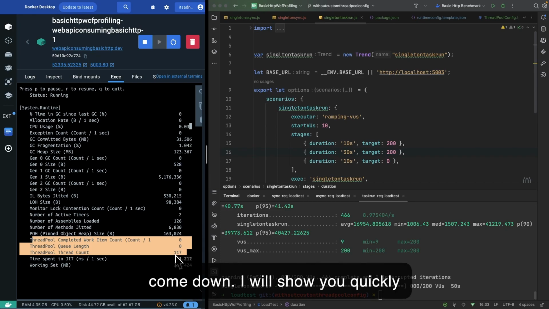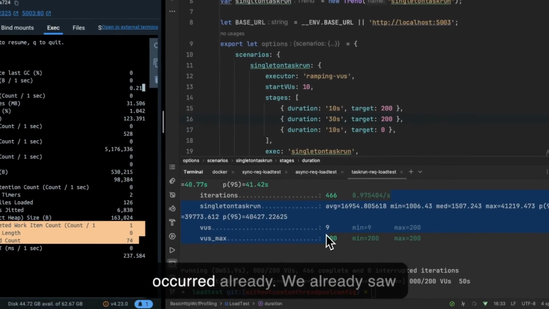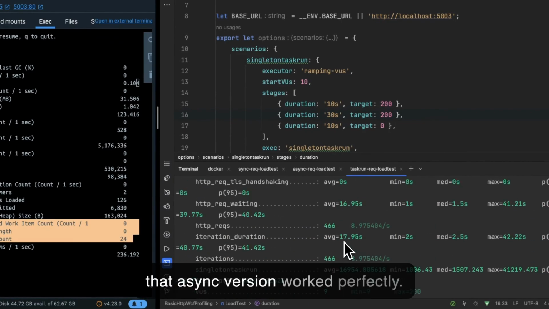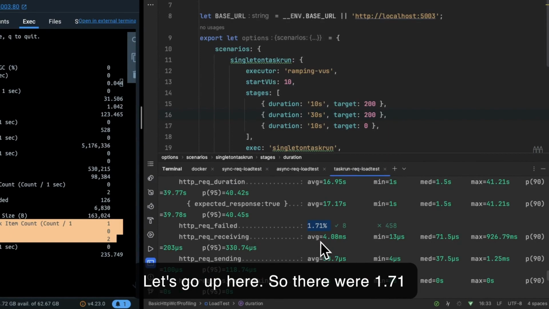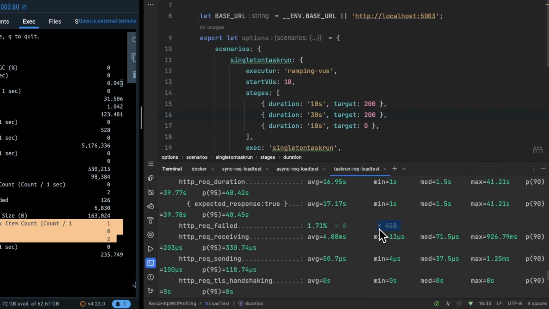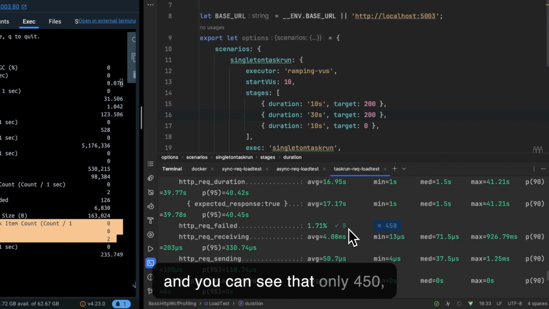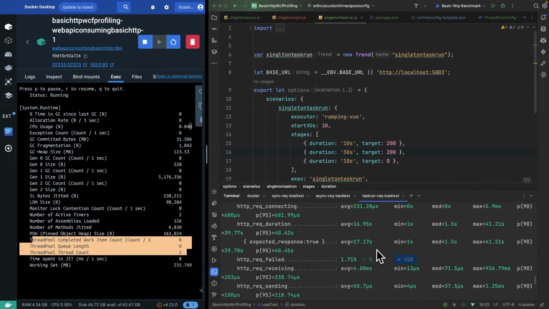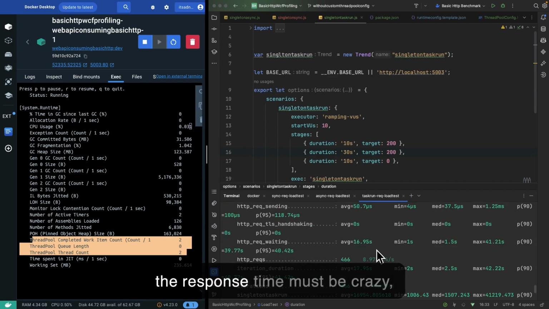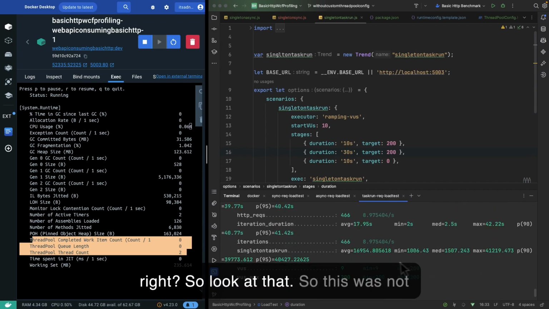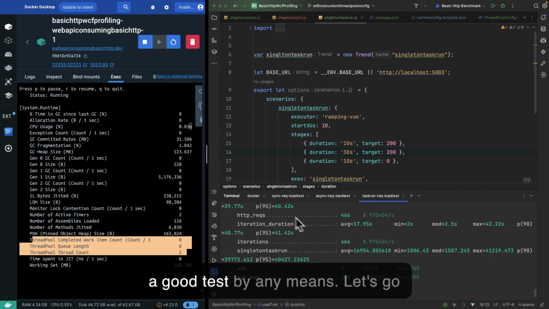I will show you quickly how many errors probably have occurred already. We already saw that the async version worked perfectly. Let's go up here. So there were 1.71 failures, and you can see that only 458 failed and 8 succeeded, and the response time must be crazy, right? So look at that. This was not a good test by any means.